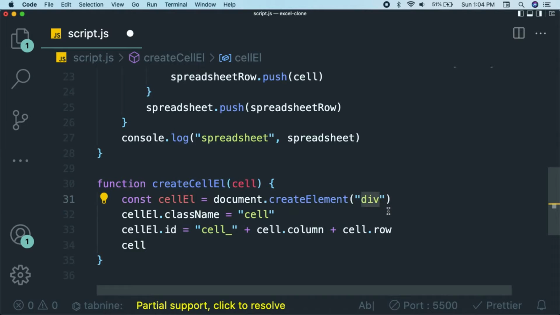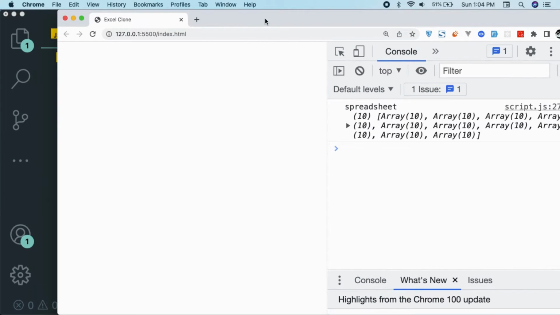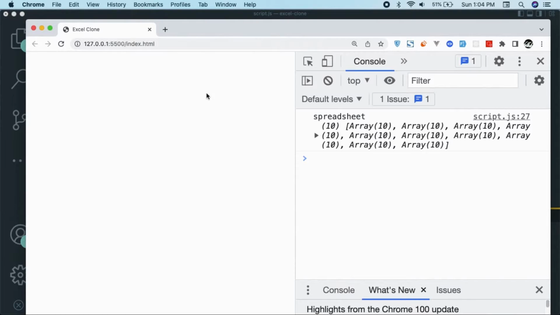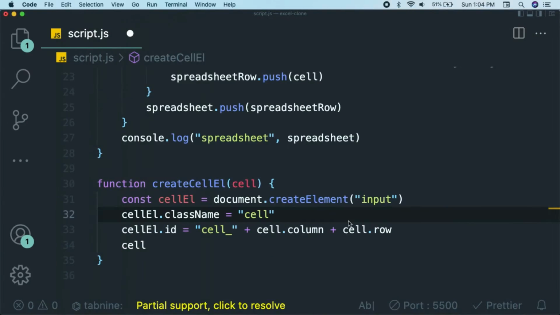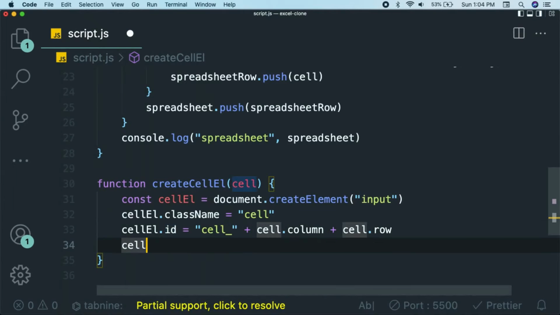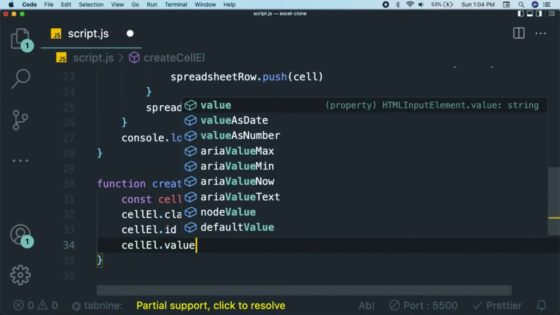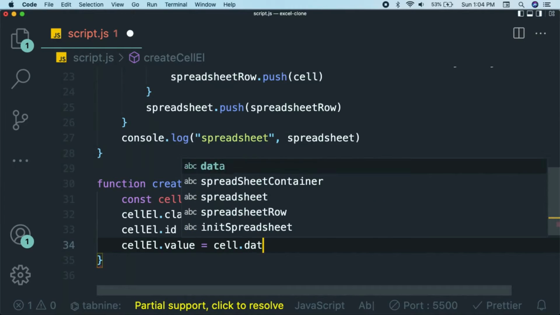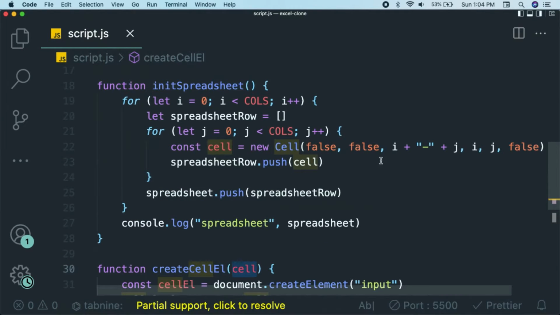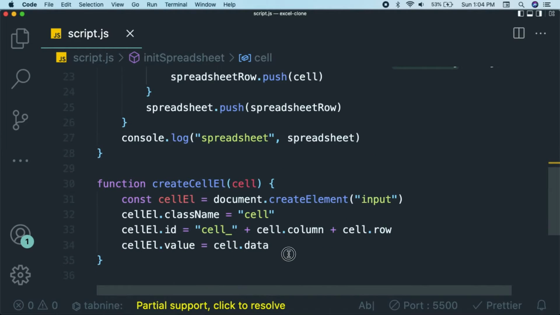Sorry, one minute. It's an input element, it's not going to be a div element, because we want each of the cells to be editable, right? Whenever we click on it, we want to type there, we want to put some values there, so it has to be input. So now after this, the cell element will have a value. The value will be cell.data. Whatever data we put here, for example i plus j, will become the value for the input.